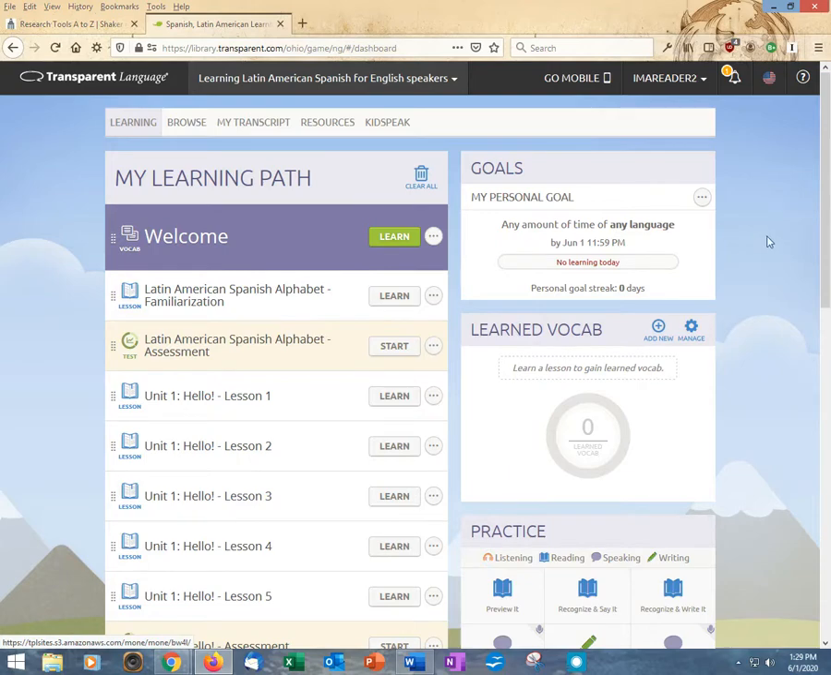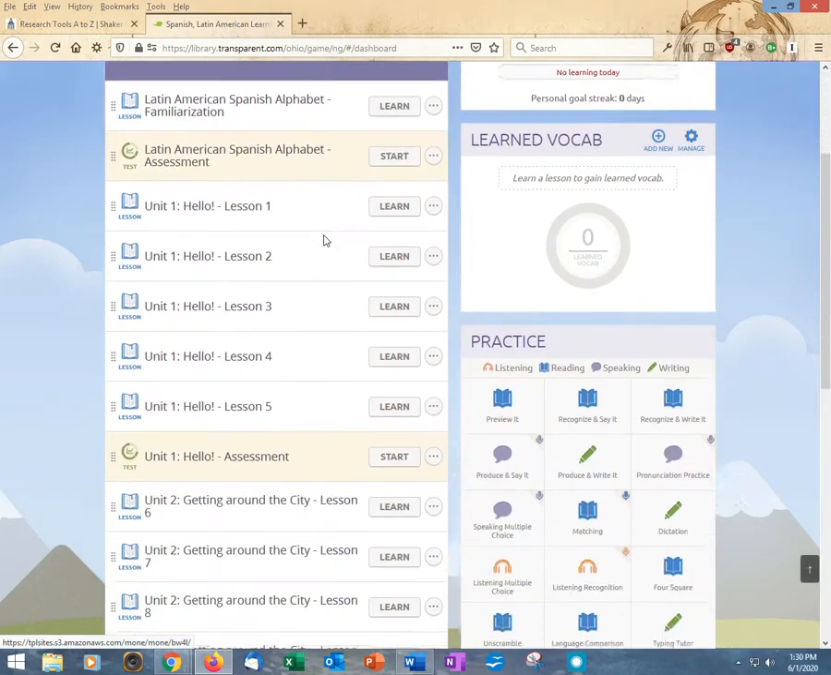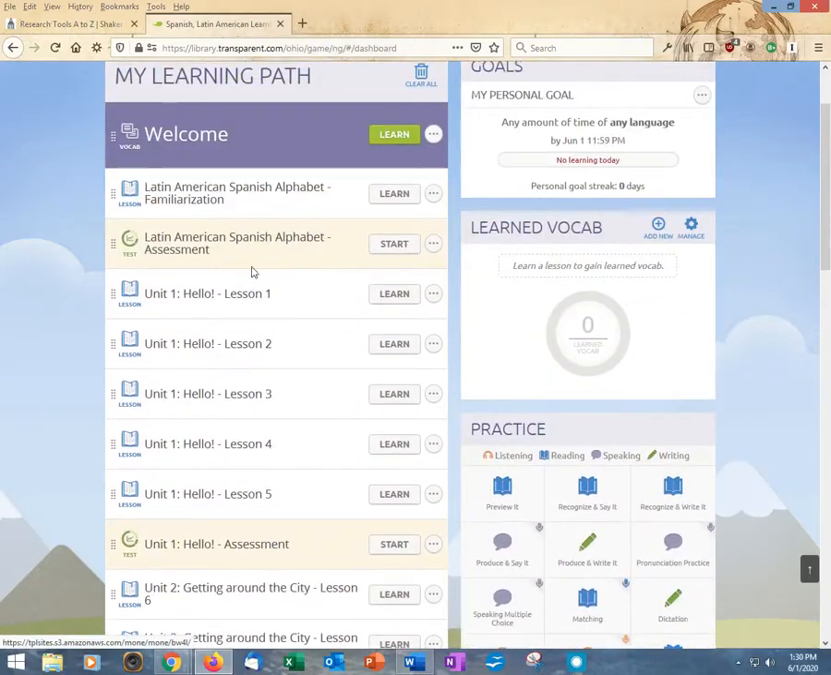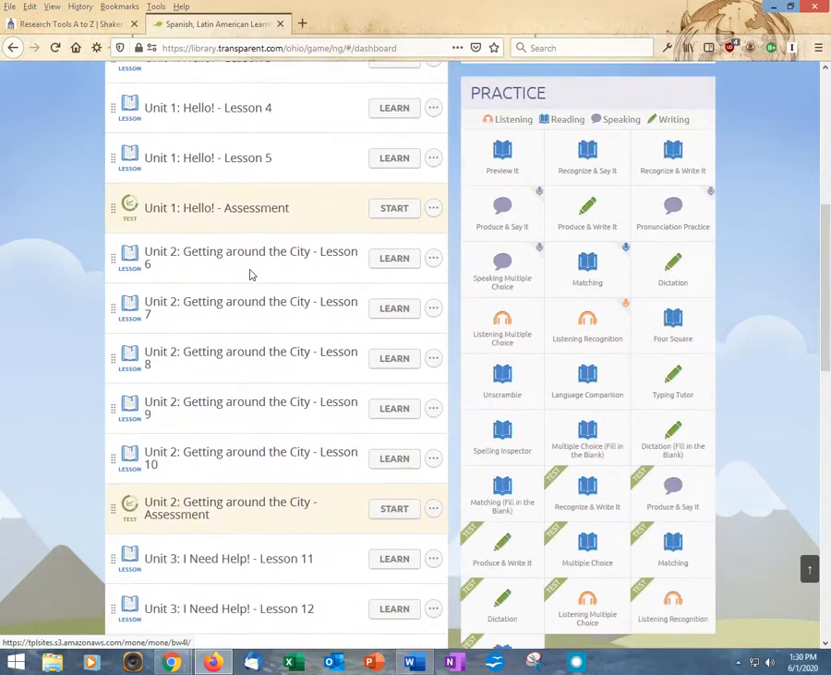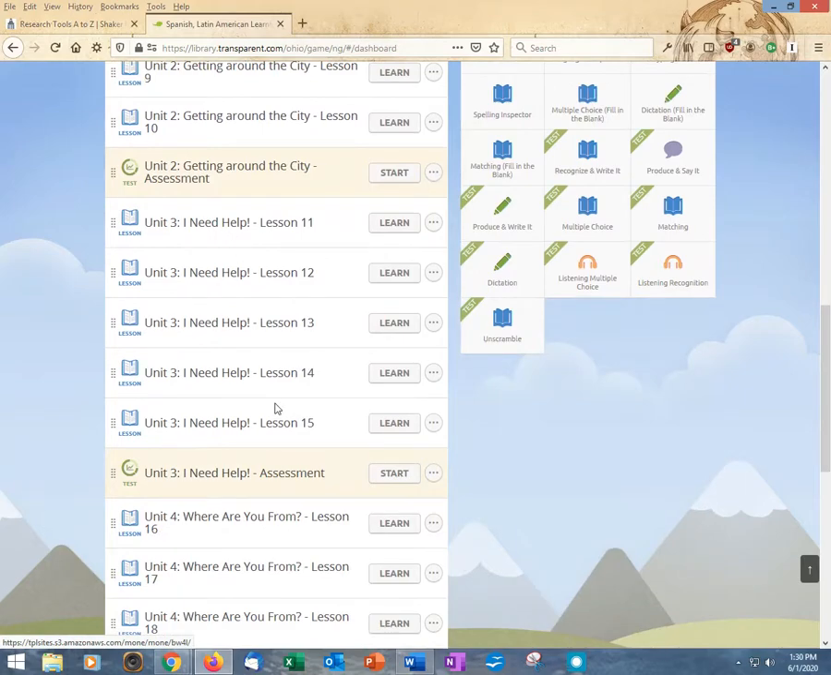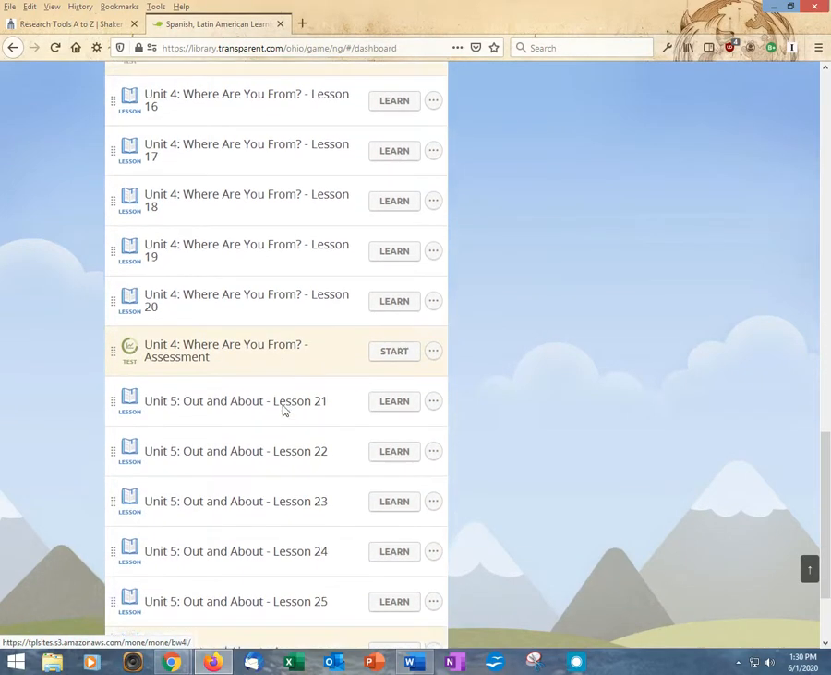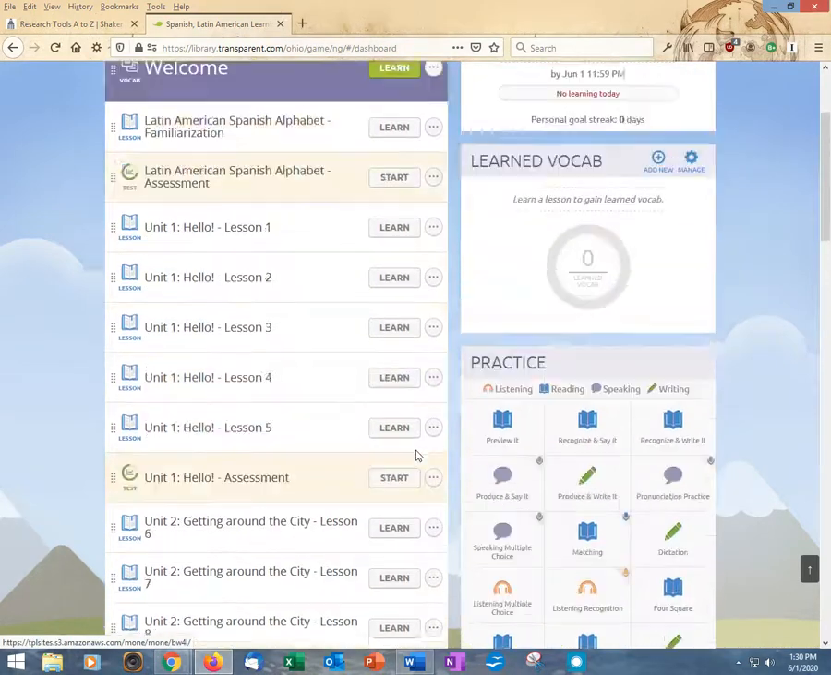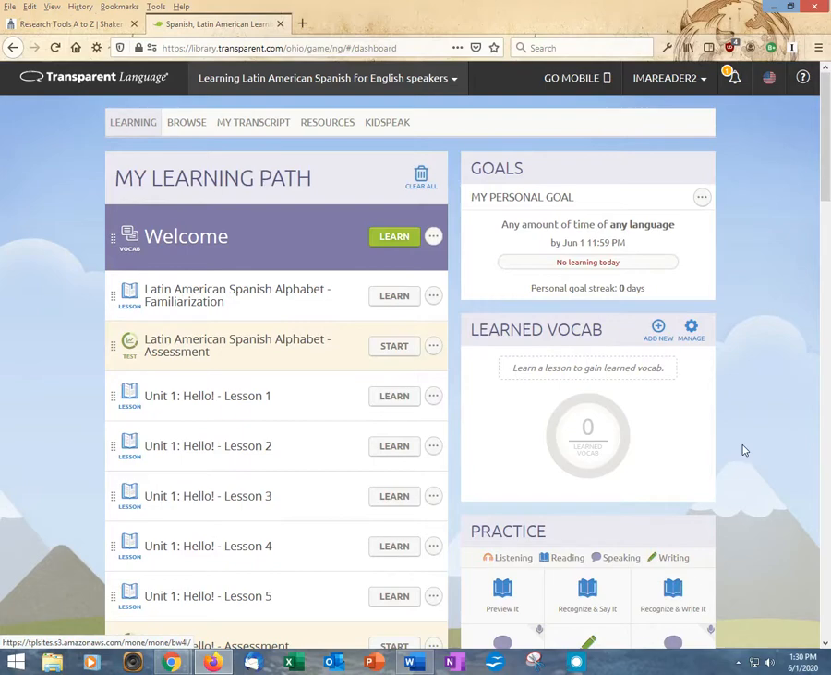All right, from here we come to the home page. And we see that her learning path has already been populated with lessons. It looks like it begins with alphabet and then very simple basic hello, getting around the city, I need help, where are you from, out and about, and pleased to meet you. So it's a good introduction for a beginner who's just starting out with a language.